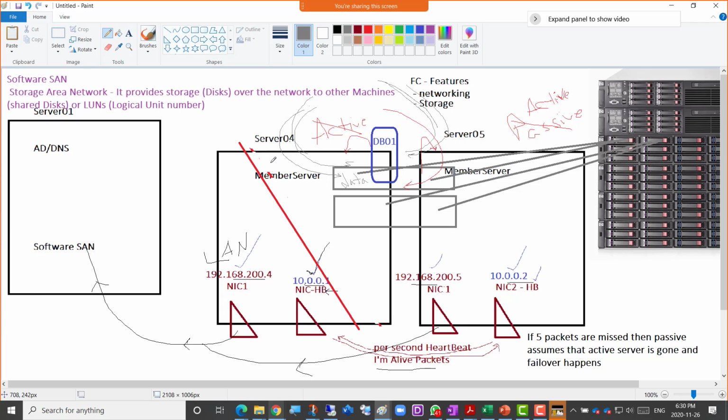So services fail over right away in failover clustering, and whatever data was there over the network was not on a local disk. This database was not on a local physical disk. It was on a LUN or a shared disk, so that data will be available. If it was on the local disk, obviously, then that database would not be available, right? So that's why a SAN is so crucial if you want to have high availability.